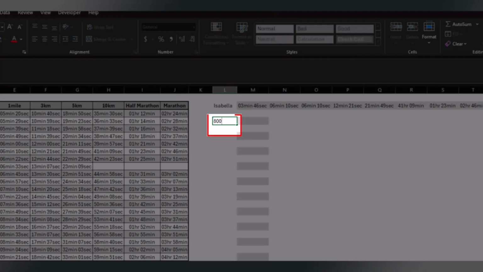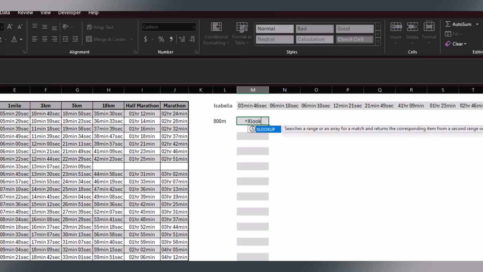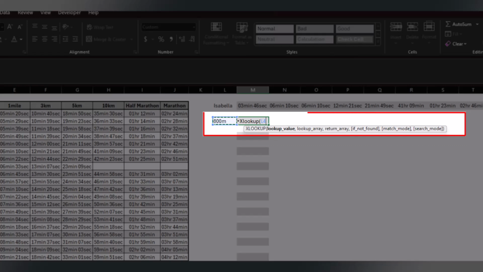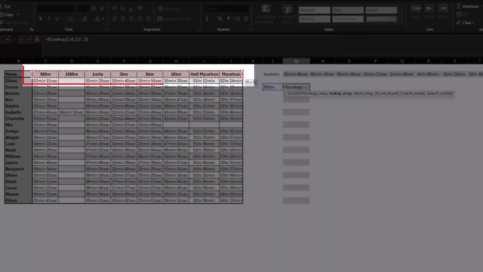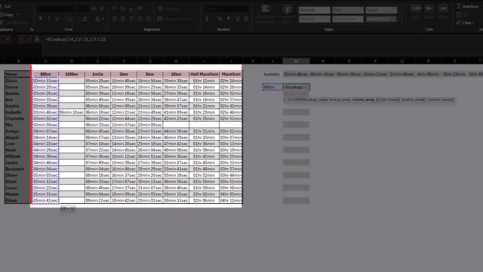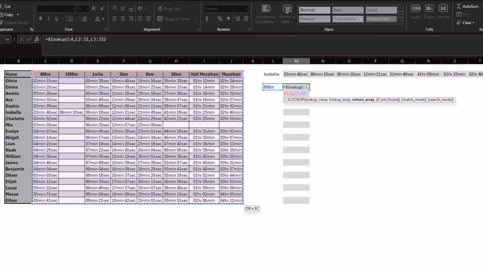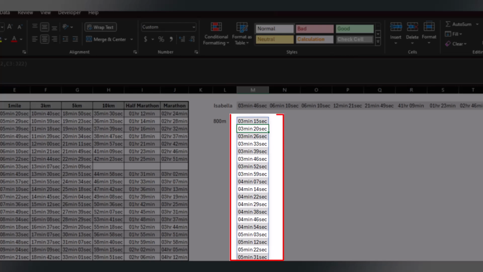So if we put 800 meters in here, this is going to be what we are searching for. So again, we'll do XLOOKUP, searching for the 800 meter times. In this case, the lookup array or range will be the distances. Then we're going to select the full table, and we want to see all the 800 meter times. So if we hit close bracket, it will then show us all the 800 meter times.